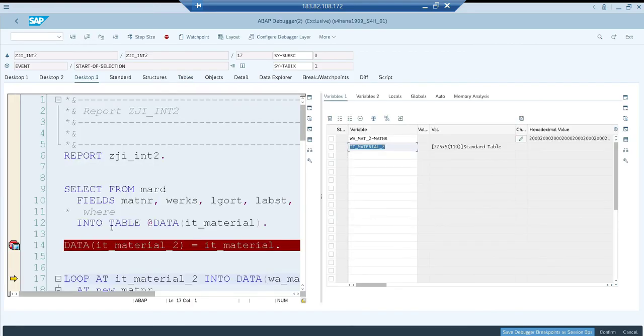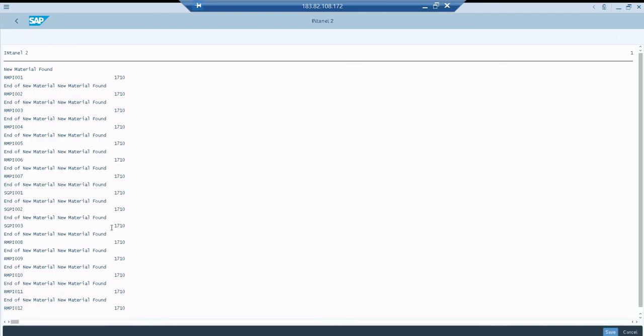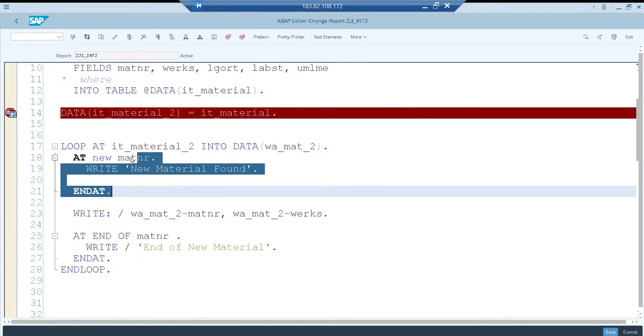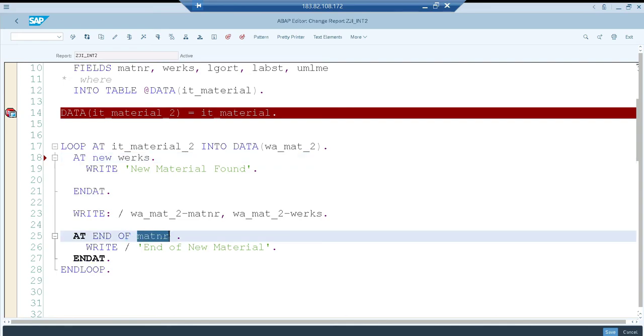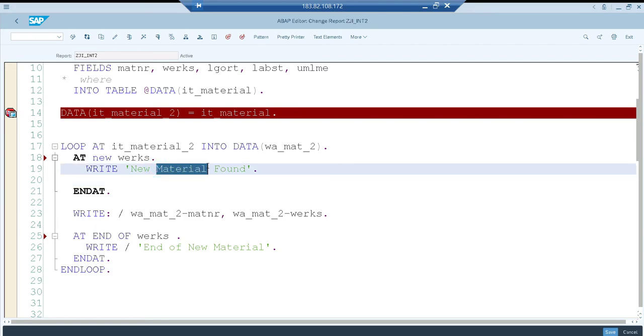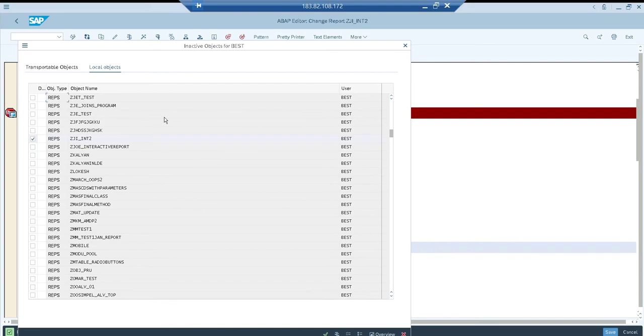Let's see. You have to remember the position of the field which you're going to use in your control break statement. The position of my plant is position number 2, the second field. Okay, let me change this. So new plant found, end of new plant. Activate it. Execute.